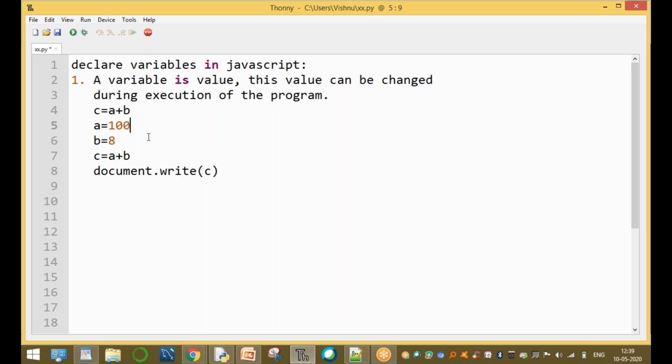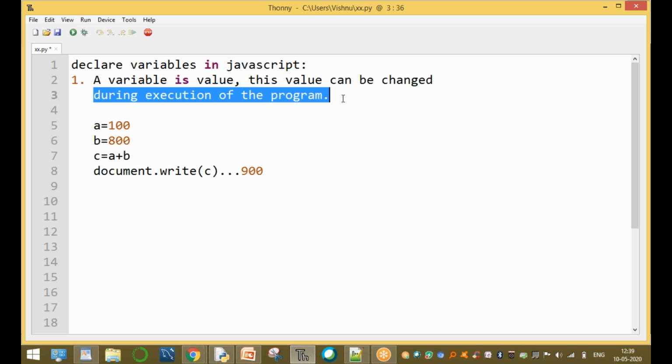For example, if we take the values 100 and 800, the value of c is 900. Because based on a and b, the value of c can be changed. That means a is a variable, its value can be changed. b is a variable, its value can be changed. c is a variable, and its value can be changed during execution of the program. The value cannot be fixed.